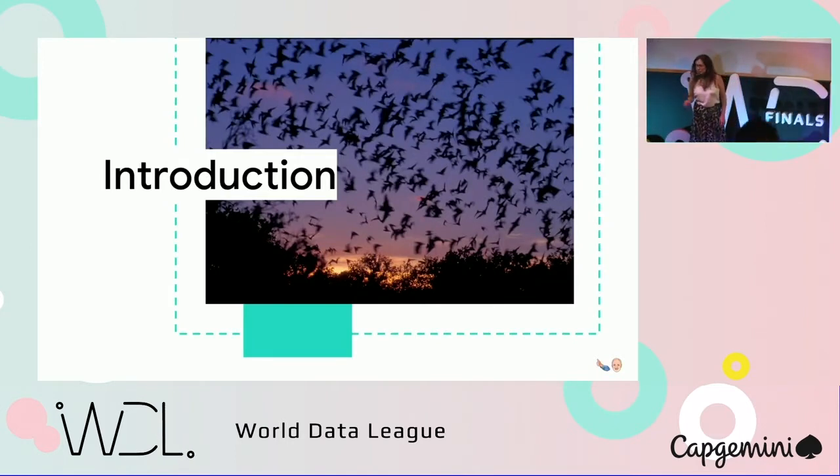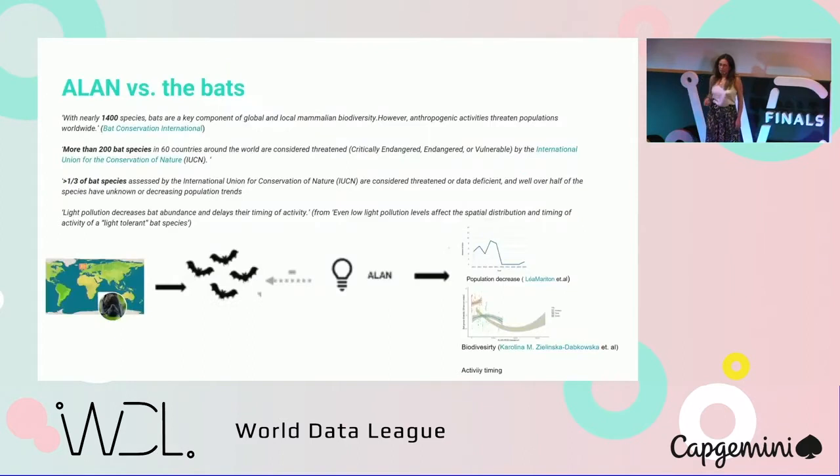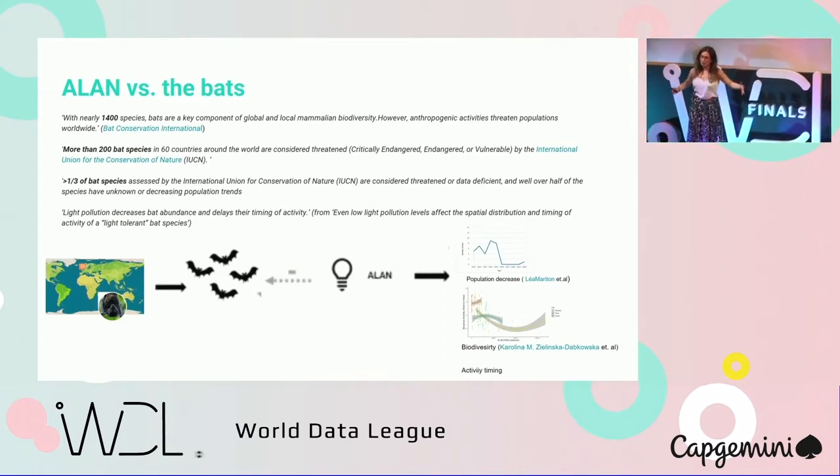So without further ado, let's do the introduction and let's talk about the artificial lighting and the bats. We all know what we are solving here, but some of the facts that we found in our literature research is that 1/3 of the bats are in danger of being extinct in the last few years. This affects first the life of the bats and then the biodiversity of the other species. One of the proposals from the academics is to build dark ecological networks in order to solve these problems.